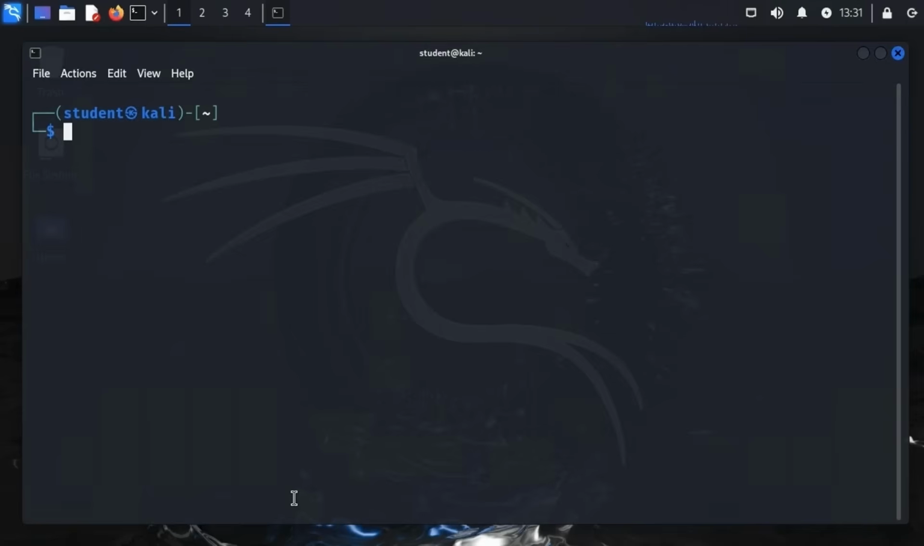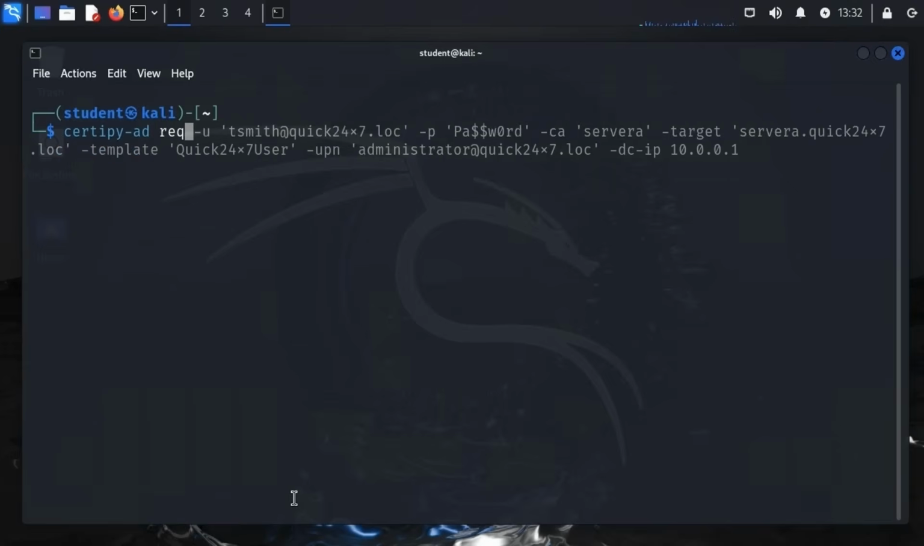Very cool. So our next command is we're going to request as Tom, which is just a plain old user, a certificate for the administrator. Okay, so our next command is Certipy-AD. This time, instead of the find command, we're going to request a certificate. And we're going to specify our user credentials. Again, I'm going to impersonate the Tom Smith account. So I supply Tom's credentials, which I would have obtained in a previous step within my pen test. And then we're going to supply the password.